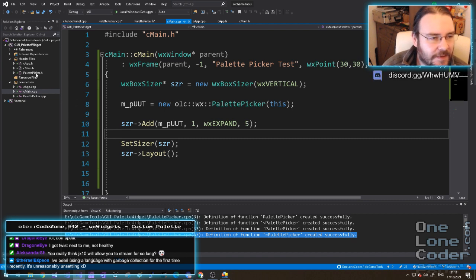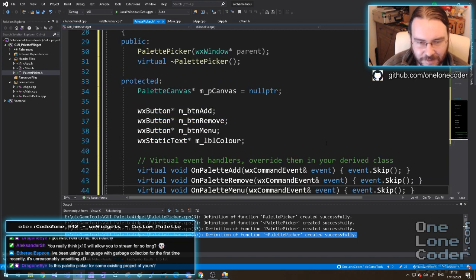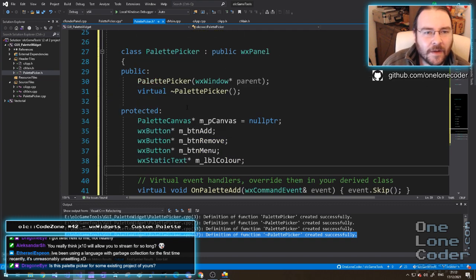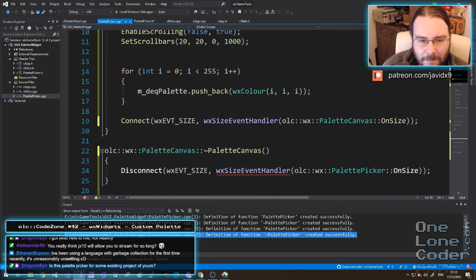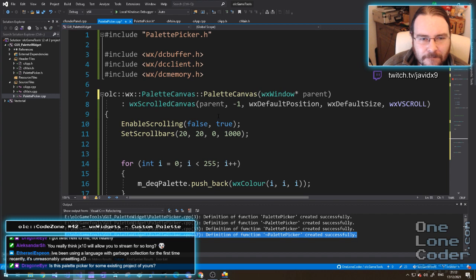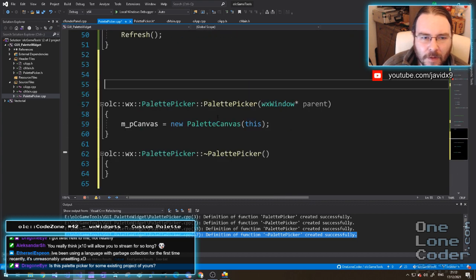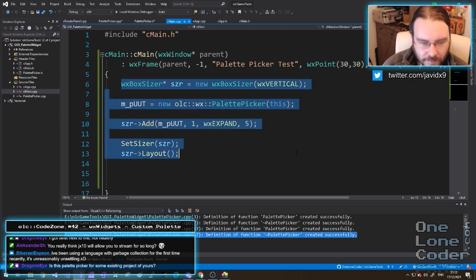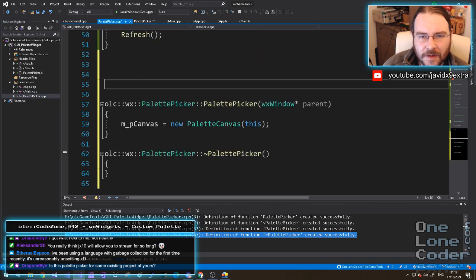Let's go to the palette picker control. Now the palette picker control contains this additional stuff. Now this is why I wanted to mess around with the sizes for palette picker, by stealing the sizer code that I've already written. That's right. Palette picker's constructor. There we are.